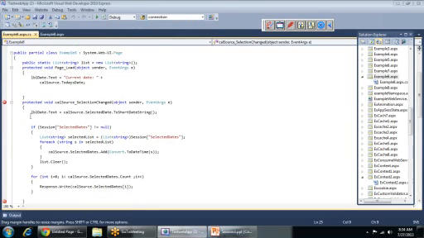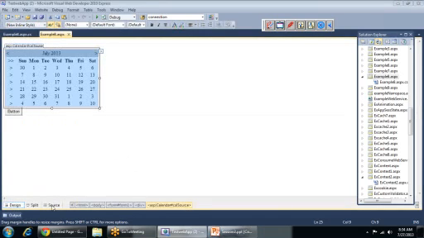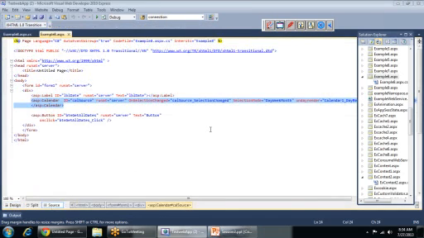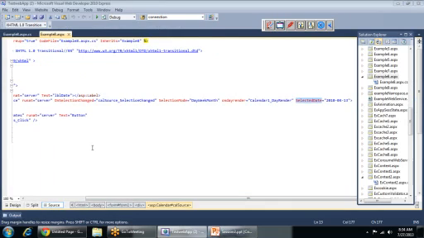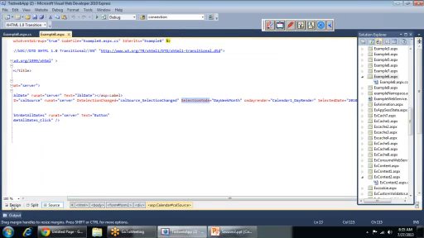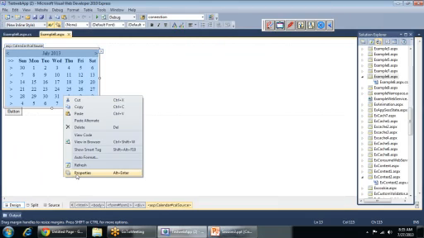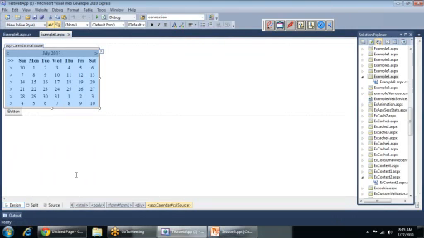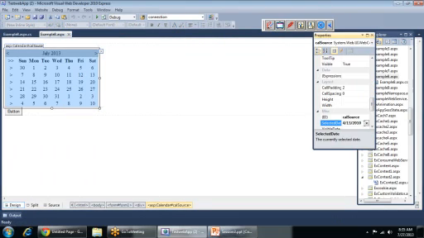Another useful property is SelectedDate. Many times when we see the calendar on a page, today's date is selected by default. So you can make use of this property, SelectedDate. You can dynamically select today's date, or you can put in whatever you want. Then there is the SelectionMode, which is Day, DayWeek, or DayWeekMonth. I will show you what modes are available.